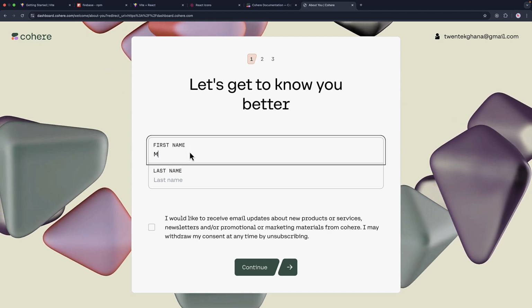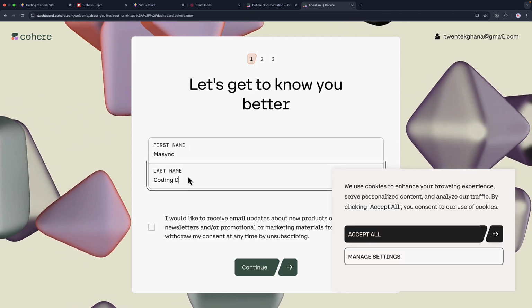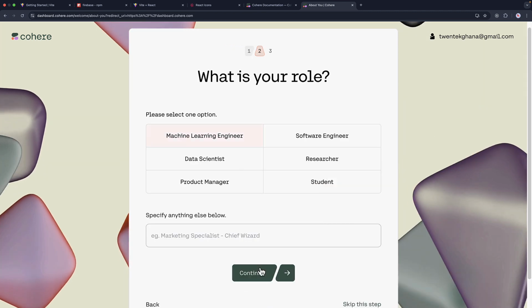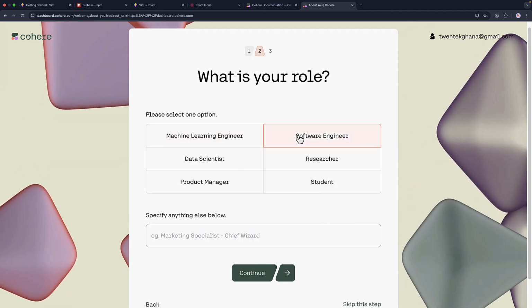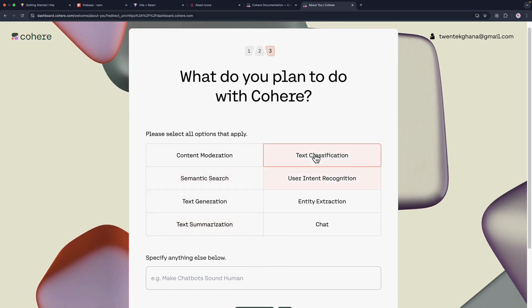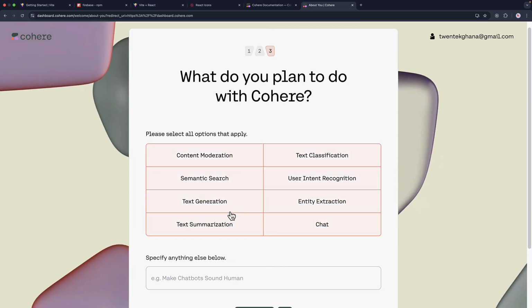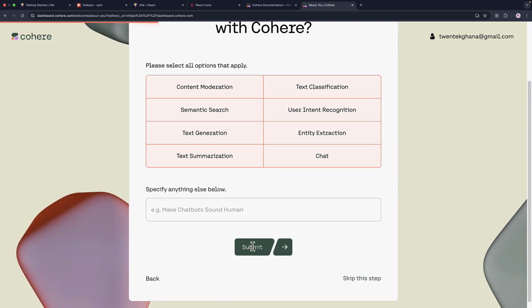And for the first name, I'm gonna use Masync, and then coding school, and continue. And then the role, I'm gonna select software engineer, and then continue. And I'm gonna use the text generation and sometimes moderation, semantic. Select everything here and then submit.